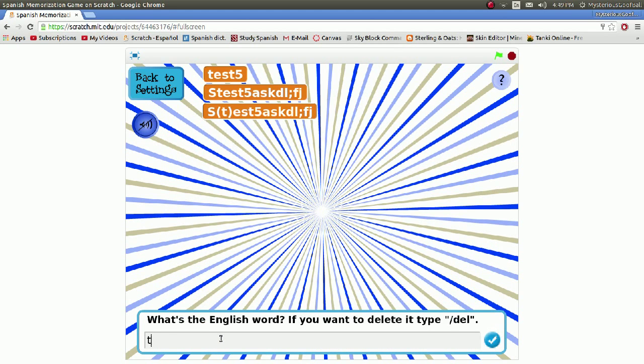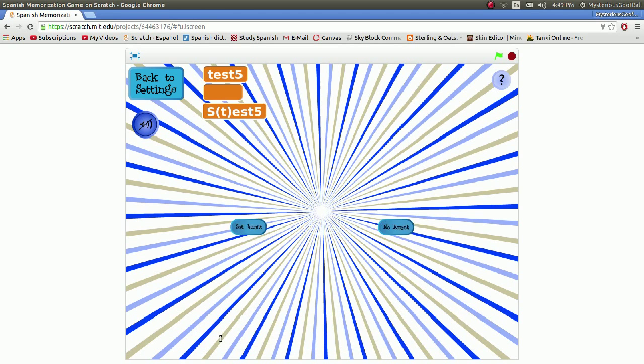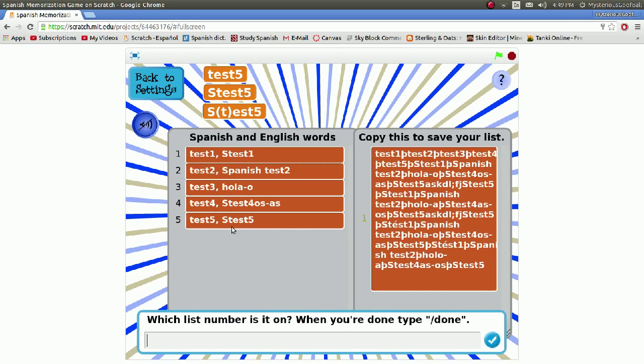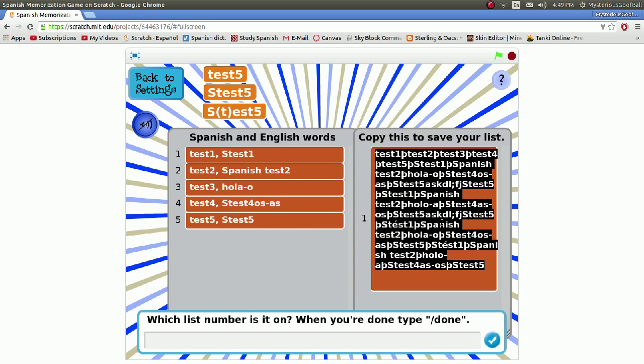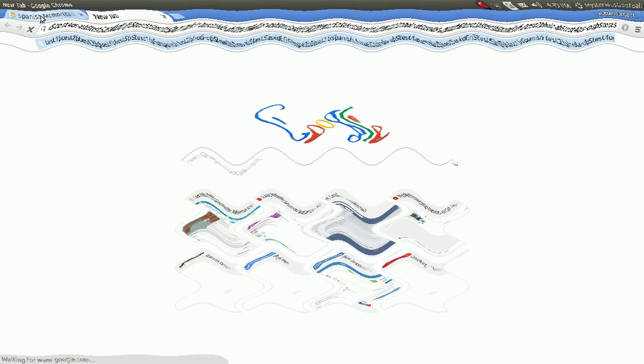And then it's going to ask us the English word. So it's going to continue on like the first part of this. And then we're going to do S test 5. Do that. And then when it brings it up again, it won't have that messed up stuff anymore. Now if we go here, you just click on it and you can copy it. And I'm just going to paste it in a new tab for now.